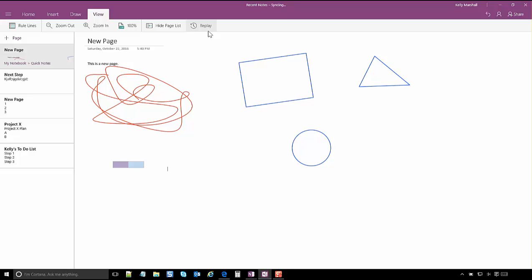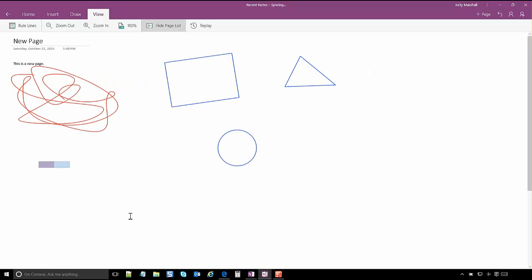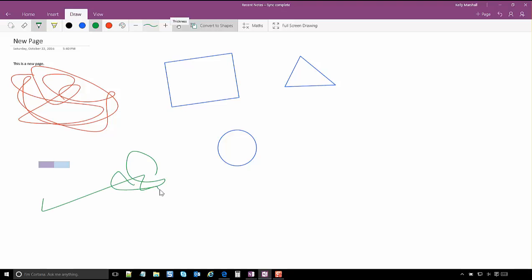One thing about the OneNote app that I do want to point out is the ability to hide the pages list can be very helpful for those that are into drawing. Clicking this will remove that whole panel and give you more space to be able to take your stylus or your mouse and draw. What I really love as well about the OneNote app is its integration with Windows 10. And let's take a few moments to talk about that.